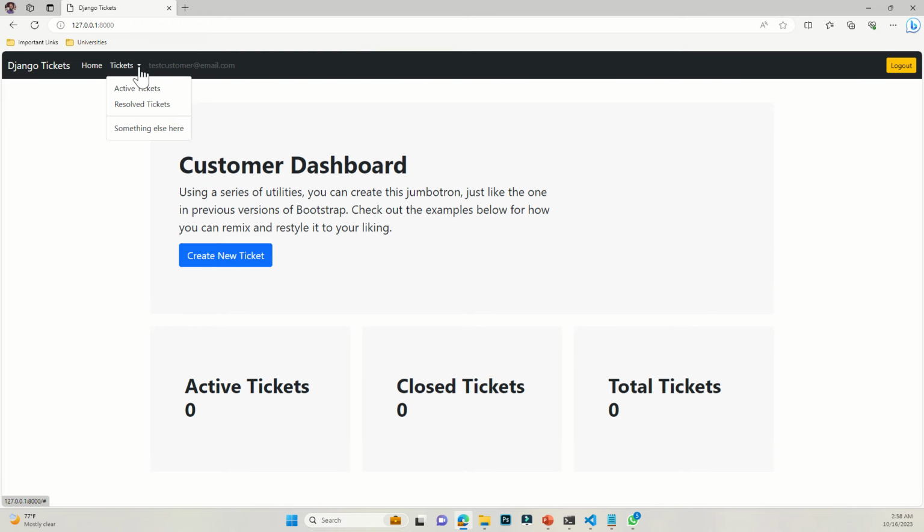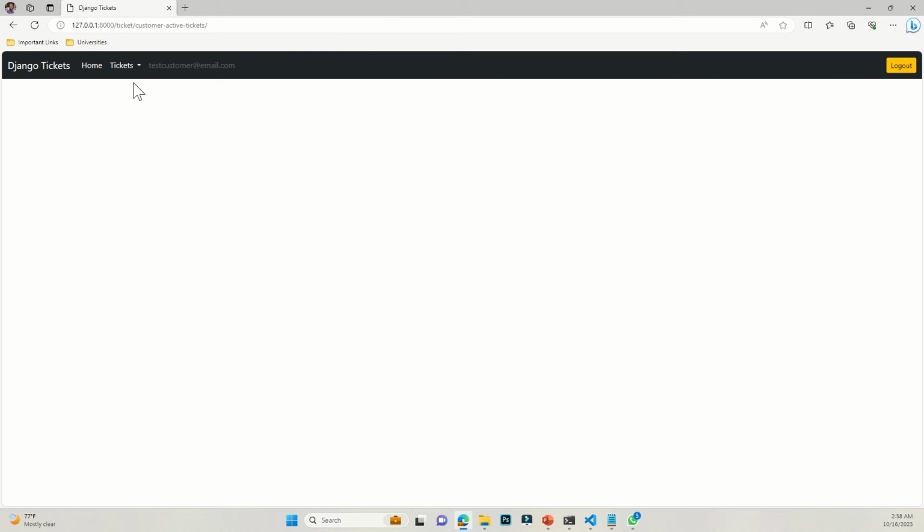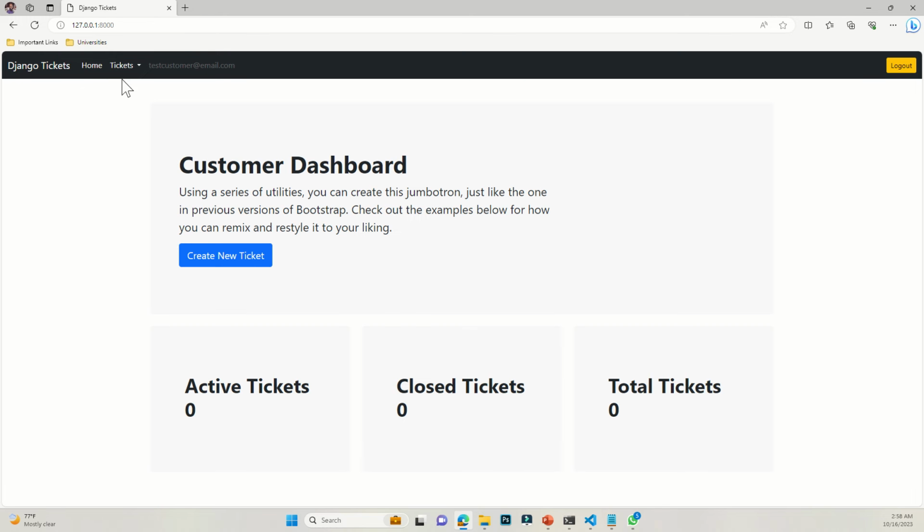So obviously we can see active tickets, but we don't have any active tickets yet, so we can't see anything here. We can also see resolved tickets when we click on that link, but we don't have any resolved tickets yet, so we can't see anything here. And again, this is my user ID, which is testcustomer@email.com, and obviously I can log out from here, and this takes me home, and this takes me home as well. So just something very simple yet complex. Okay, so I can obviously come here and see my active tickets, which is zero. So I don't have any ticket at all, and no closed ticket so far, which is zero, and total tickets for me is also zero.